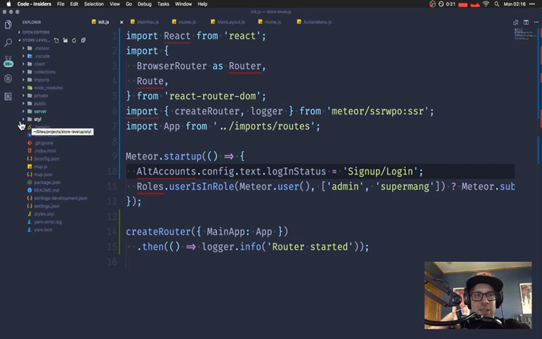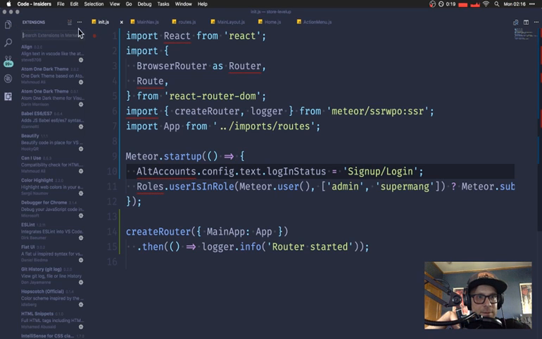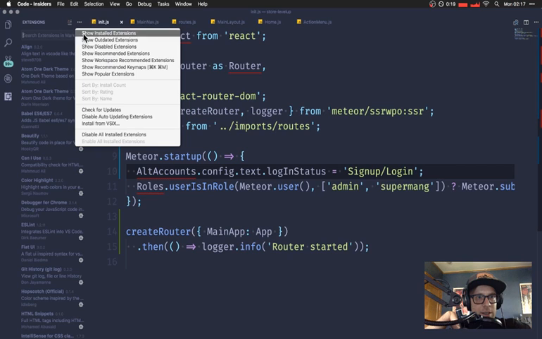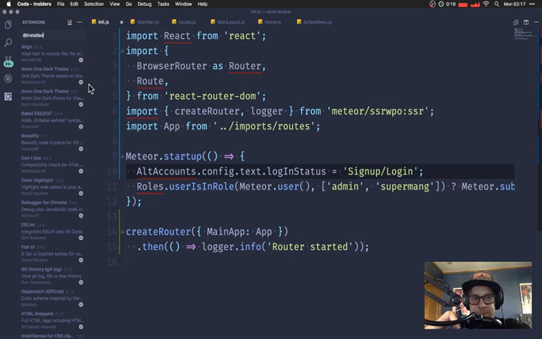What extensions am I using? Yeah, I'm using a lot of extensions. Let's see. Let me show my extensions. Showed installed extensions here.